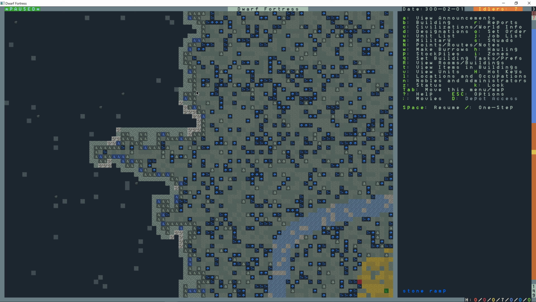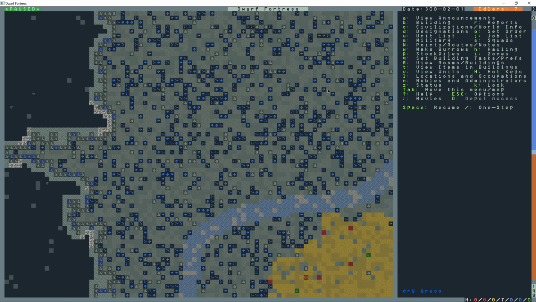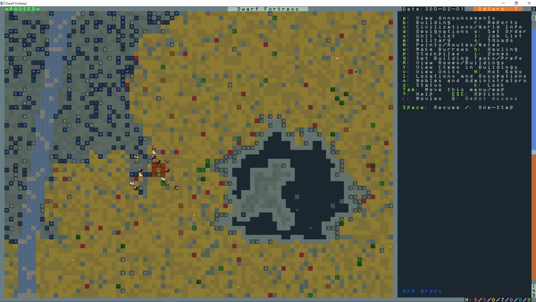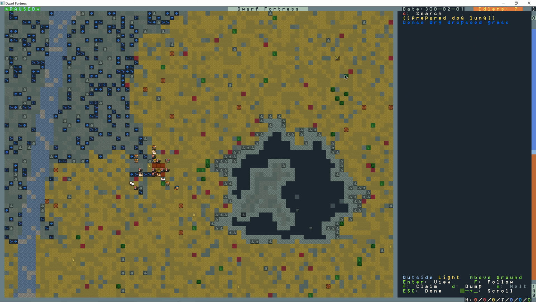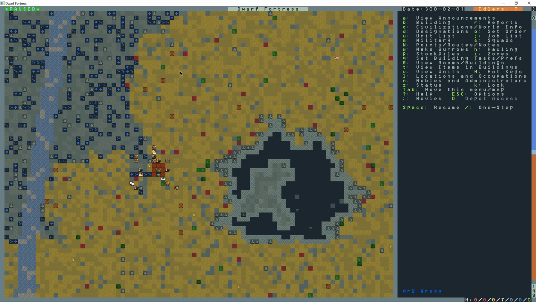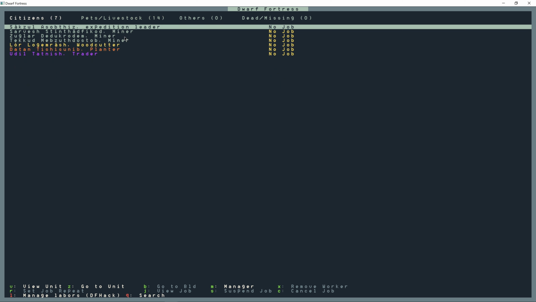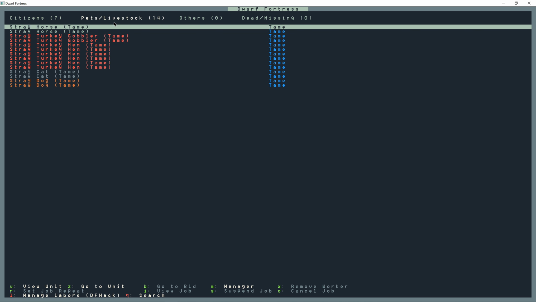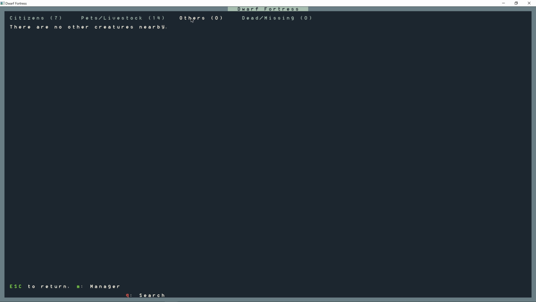And now, what is this? Prepared dog lung. Well, it's just sitting there. Okay, so I'm going to press escape, and then I'm going to press U. So I have citizens tab here, left, pets and livestock. Left other. Okay, so there's no other creatures nearby.